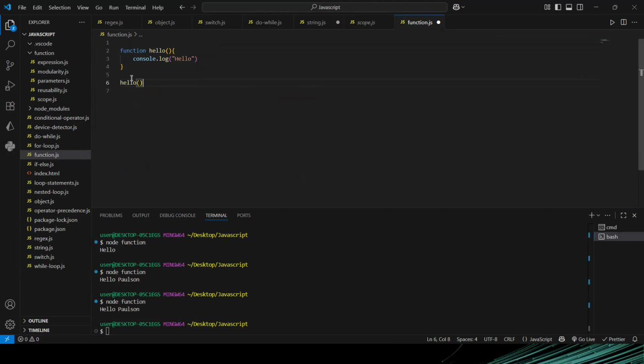But if I want to use the immediately invoked function, look at what I'm going to do. I'm going to wrap this whole function in parentheses. Look at what I'm doing here. I'm wrapping it in parentheses, and then I am putting another pair of parentheses outside of it. So guys, look at what we are doing here. Now let me explain.